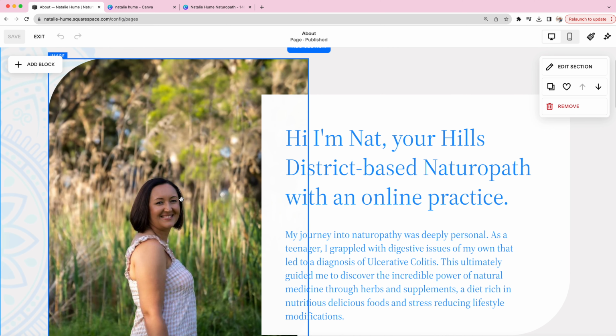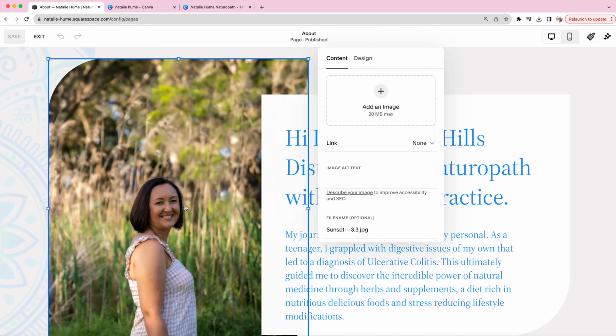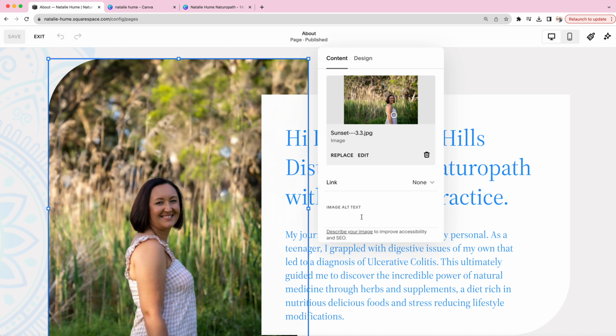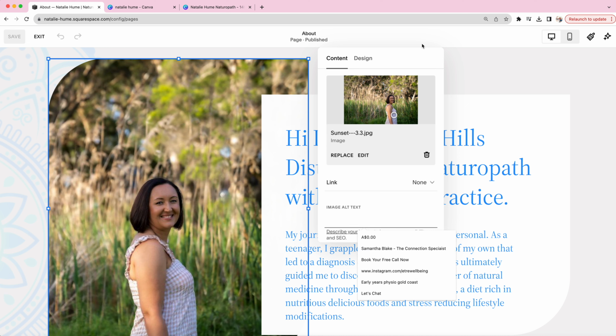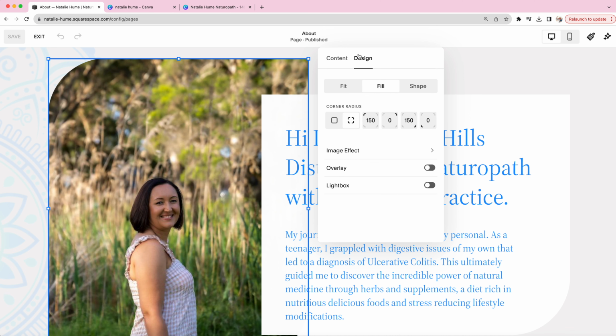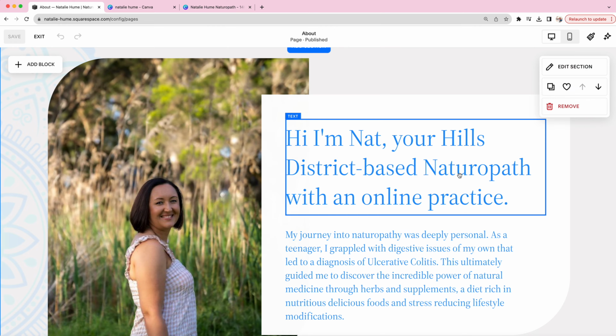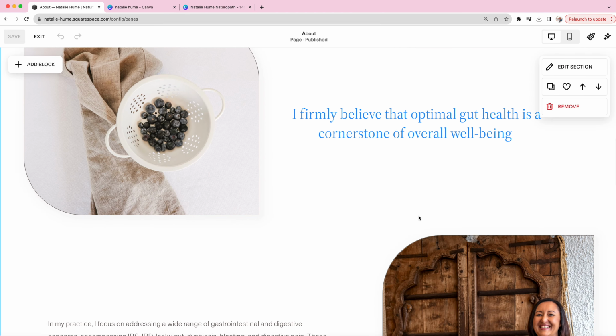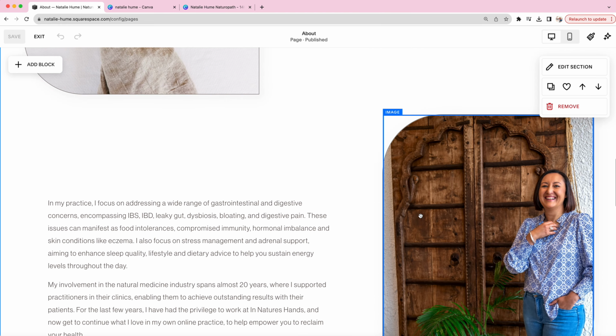For changing your image, if the block's already there, double click on the image and you'll see the image pop up. You can also add in image alt text there as well, and you can change the shape by clicking on the design. So that's how you change images and text.